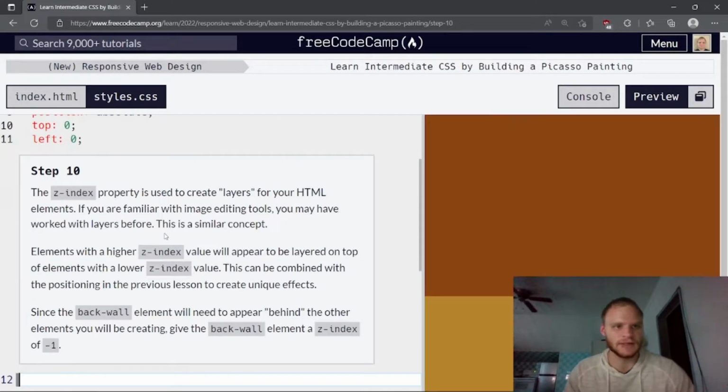Sweet. All right, the z-index property is used to create layers for your HTML elements. If you are familiar with image editing tools, you may have worked with layers before.